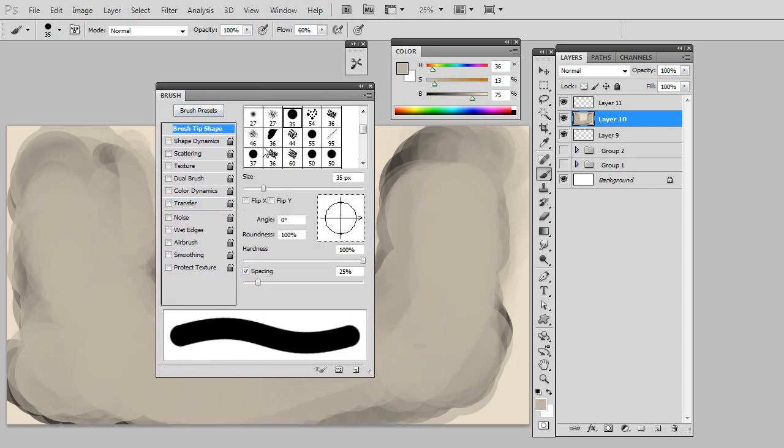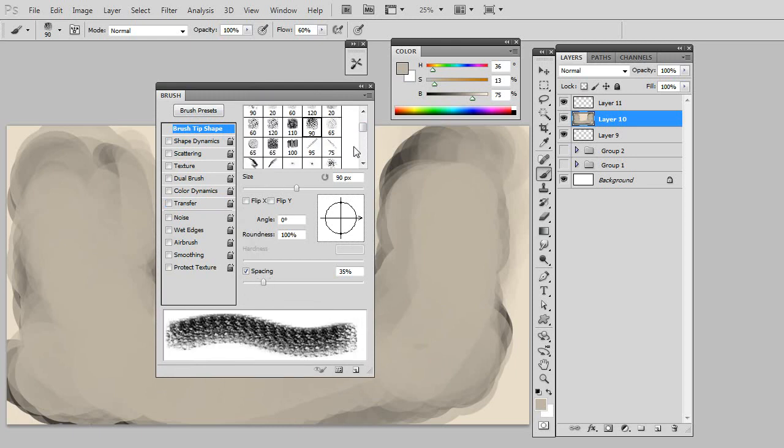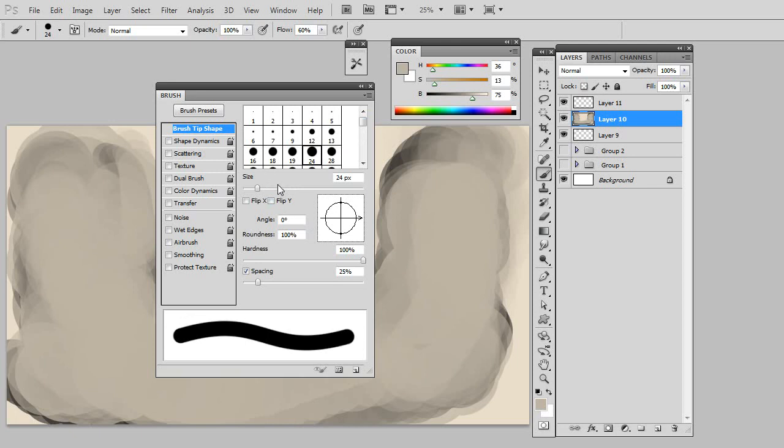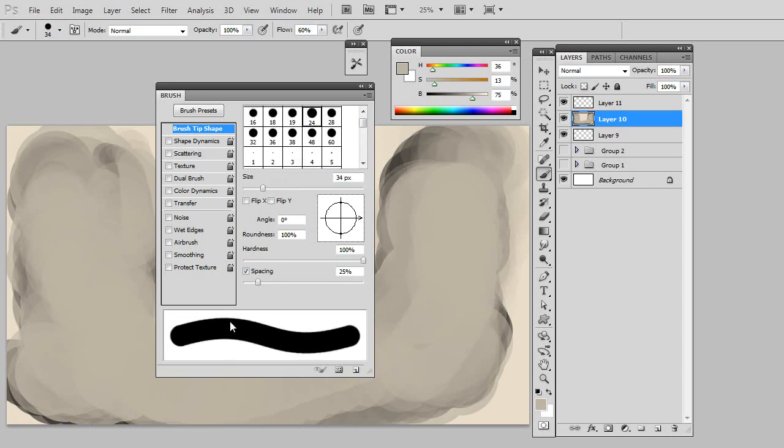Look at brush tip shape. We've got a whole bunch of different shapes here. I've got heaps because I have a lot of custom brushes. You can choose different ones for the purposes of this video. Just go with the round brush and change the size. You can see everything that I'm doing is affecting this. So this is a good little preview window of what's happening.